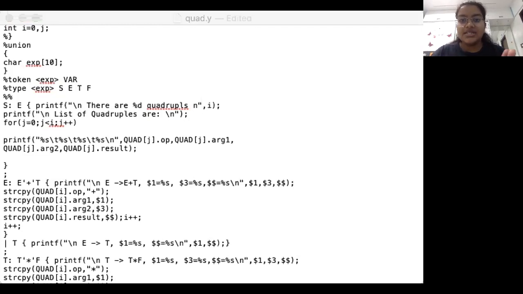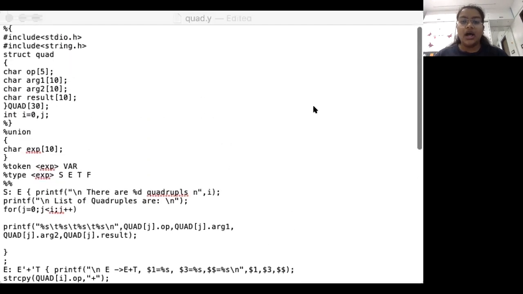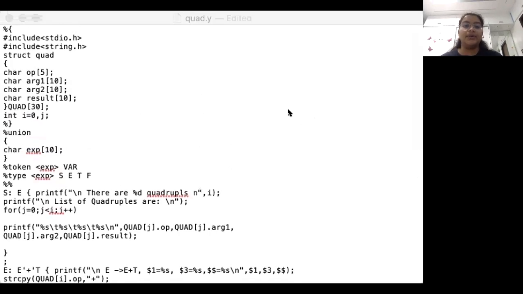Say we have C is equal to A plus B. That is the 3 address code. Now, in the quadruple, it is represented as: the operator is plus, the first operand is A, the second operand is B, and the result is getting stored in C. So we write it like that. Now let us see how we try to implement it.